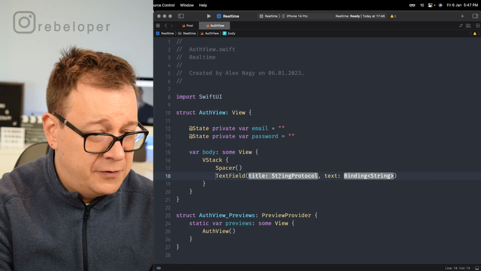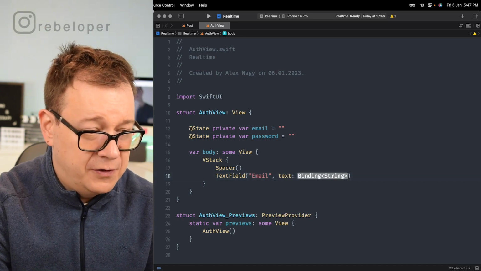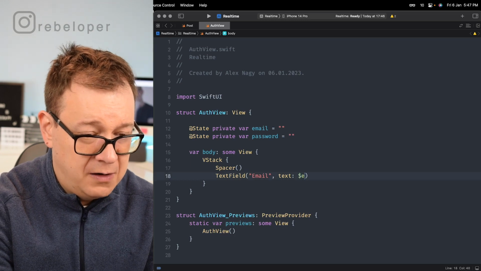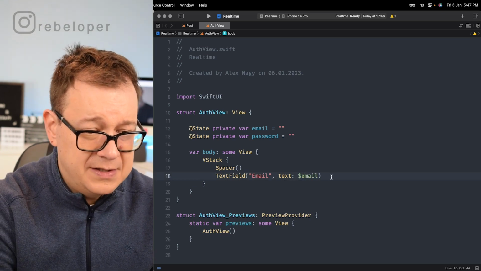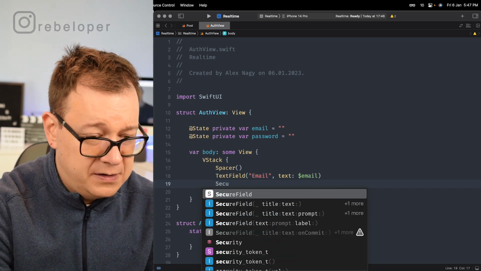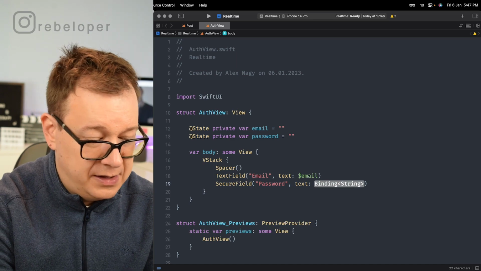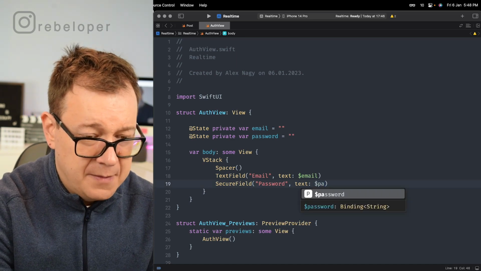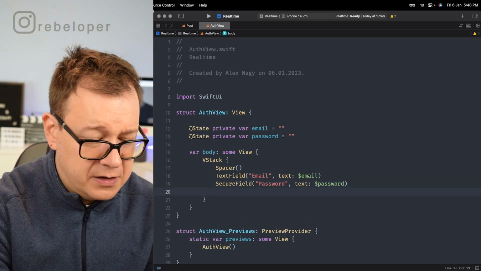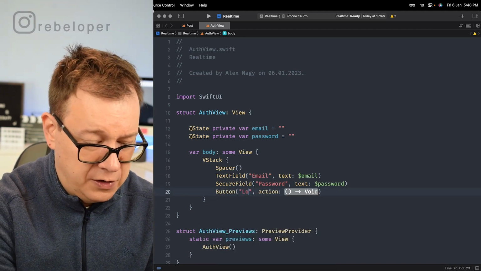And then for the text field, we are going to have some email right over here. And for the text, we are going to bind our email state variable. And also we are going to have a secure field with the title and text that's password. And then let's just bind this to the password. Okay, finally, we are going to have a button with a title of login.